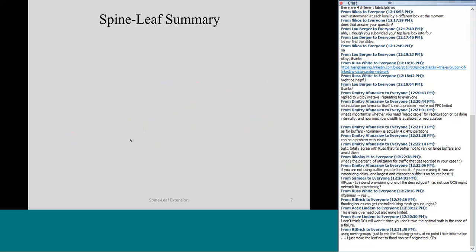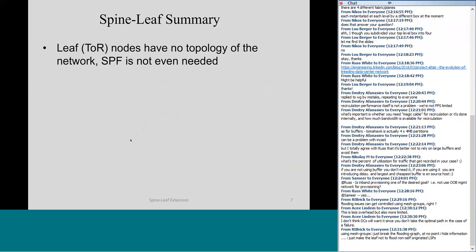So to summarize: the leaf nodes in this extension have no topology information about all the other nodes, except their own directly connected spine nodes, and SPF is not even needed. And the rich connectivity of the spine-leaf topology does not cause any IGP flooding issues.